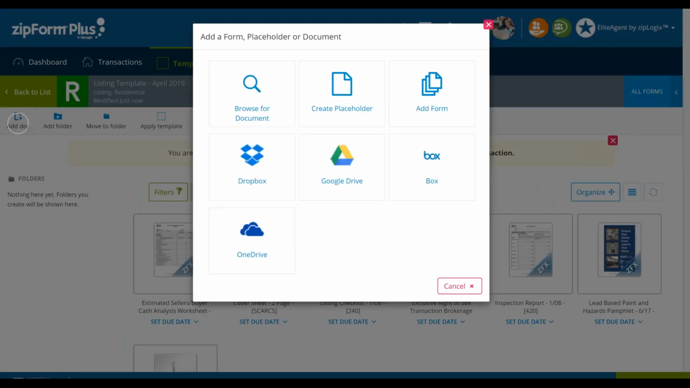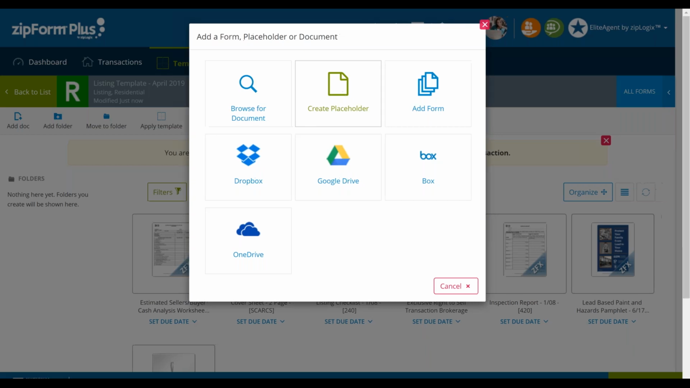Another option from Add Doc, circling back here, is to create a placeholder. Placeholders can be used a number of different ways. The most common is for brokerages to establish their best practices as they pertain to what forms you would use and what documents need to be included. But you can also leverage placeholders even if you are an individual agent not working in an account moderated by your broker. So we would click on Create Placeholder.